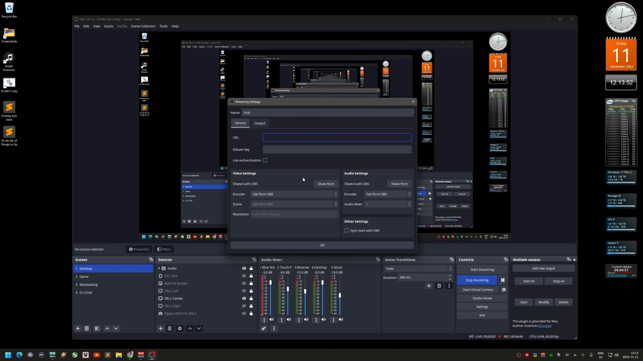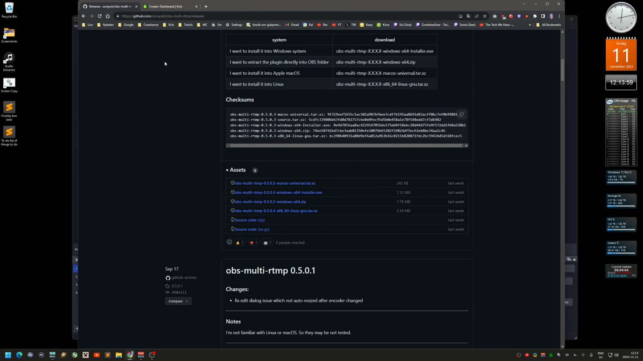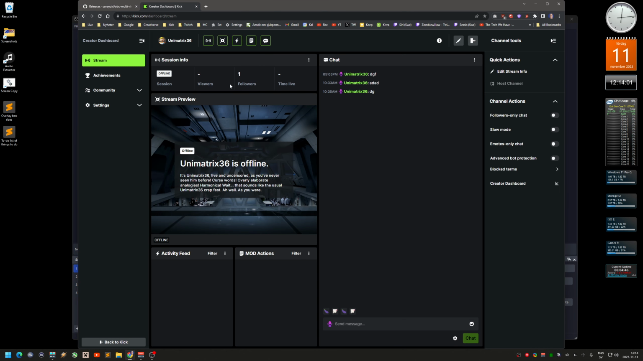And then you need the URL and the stream key. And for those you need to go into your Twitch account, and you need to go to your sort of dashboard. The same thing with Twitch.